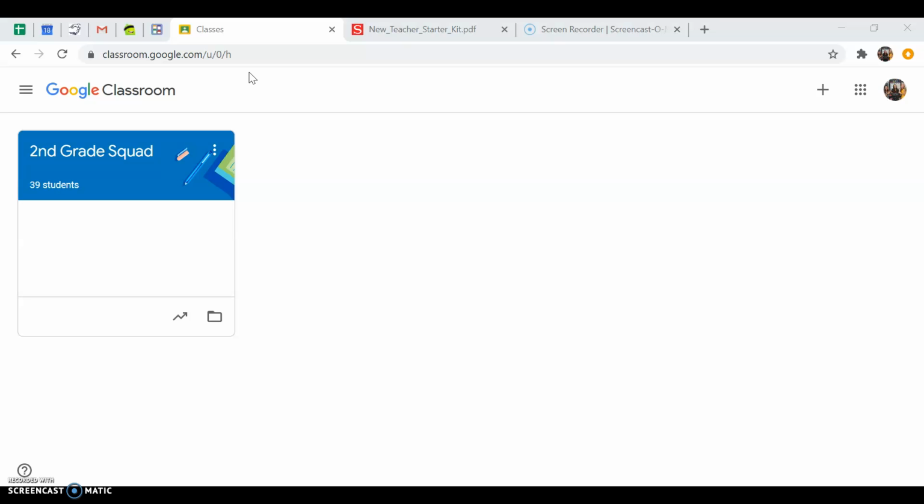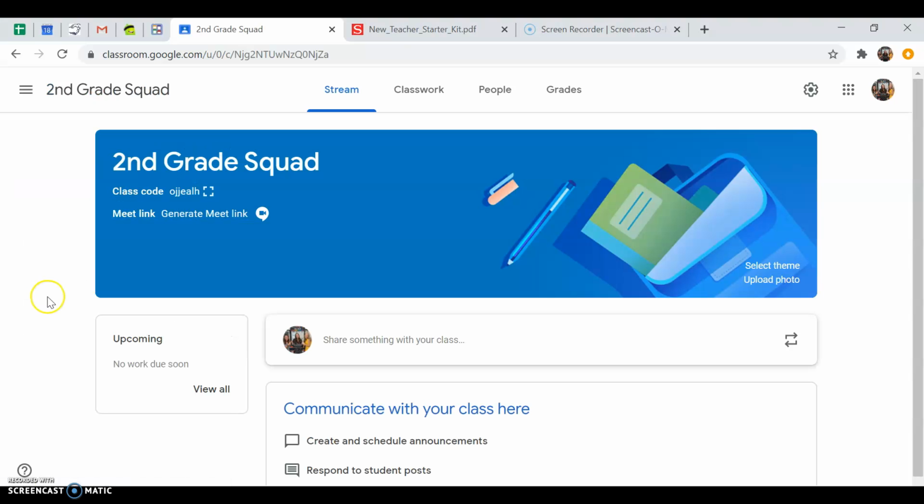So if you go to classroom.google.com and use the school email and password that your teacher has sent to you, you should be able to log in and your screen should look something kind of like this. They will have this blue classroom off to the side that says second grade squad, and that is our classroom. So if you click on second grade squad, you will see something a little bit like this. The second grade squad title will be across the top, and then you'll see something that says like share something with your class, and it should have your child's picture there, not mine.